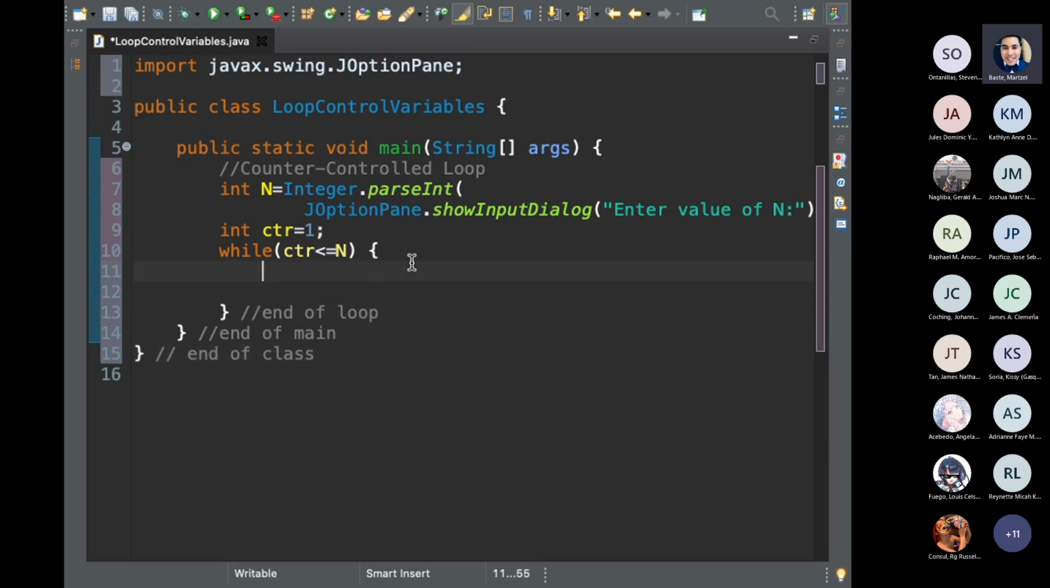Okay, so now let's have here an entry wherein we are going to take input from the user. Let's say input.